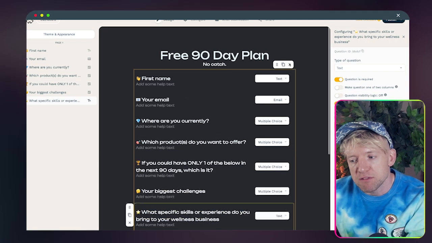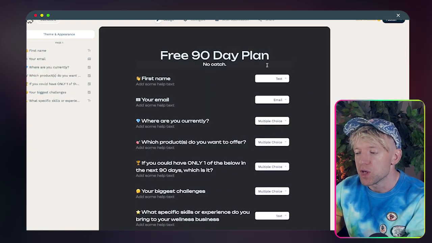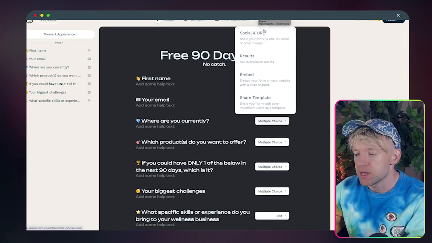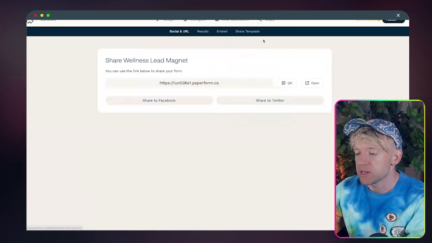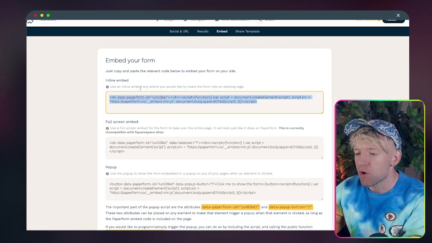Now, once you've designed the form that you want, you can click on theme and appearance, make it look really nice and tasty. Beautiful. You're going to go on to share in the top right, and you're going to go to social and URL like so. And all we're going to do is come to embed, and then you're going to see this inline embed, and you're going to press control and C.